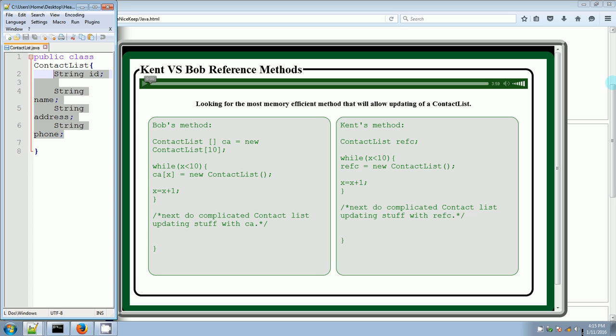Alright, this is going to be the last video for Chapter 3. And I'm going to go over this little competition that was going on between Bob and Kent. They were two programmers that were supposed to come up with a snippet of code that would most efficiently update a contact list for a cell phone with the smallest amount of memory needed as possible. So we're looking for efficiency. And we also need it to function properly.